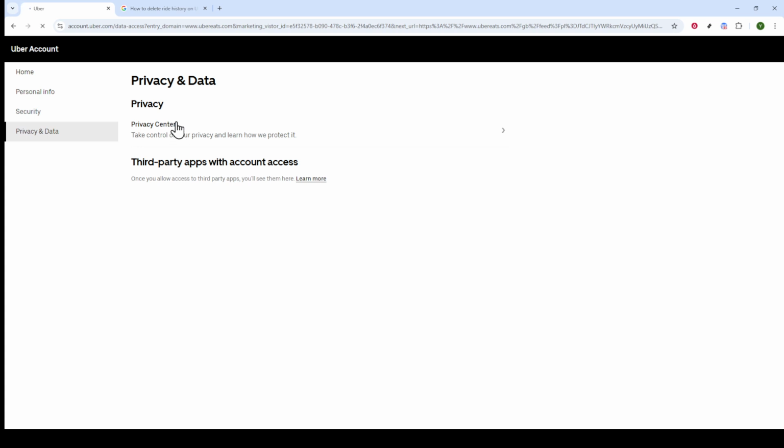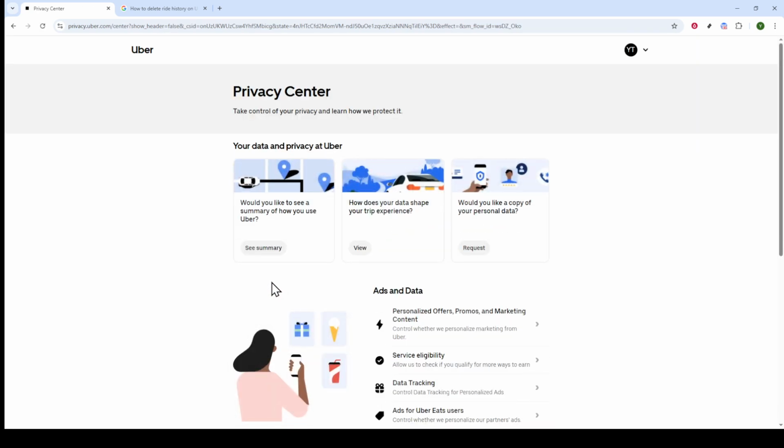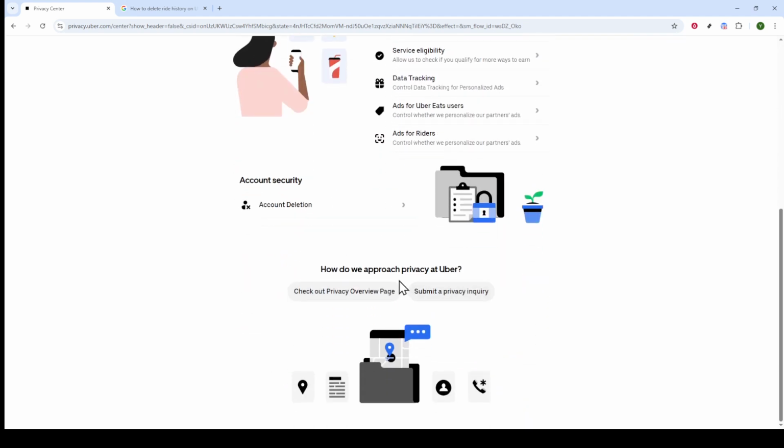Now comes the critical step. Within the Privacy section, you should see an option that says something like Delete your account. This option is usually found towards the bottom. Tap on it and the app will guide you through the account deletion process.